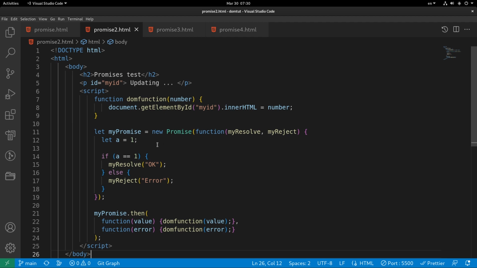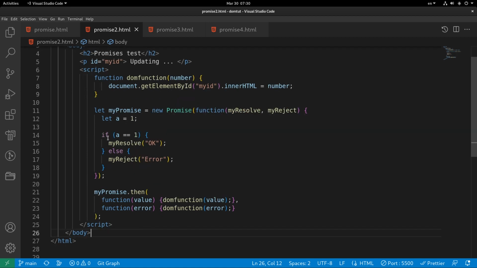So here we've done something very simple. We have declared a equal to 1, so assigned 1 to a, and here we've said that if a is equal to 1, my resolve is okay, so the okay message can be shown, or if that is not true, it will be an error, so it will throw an error.